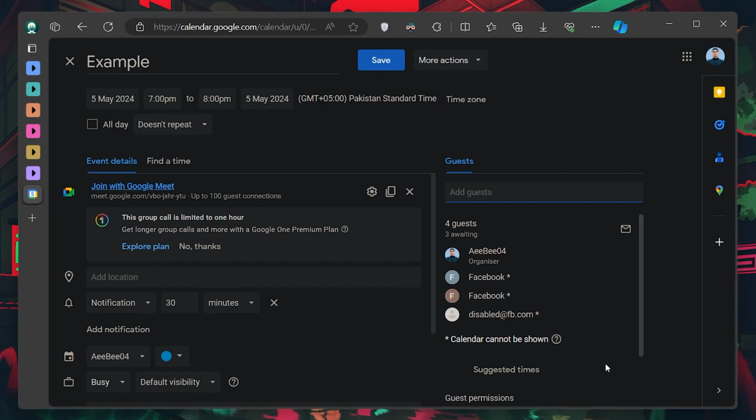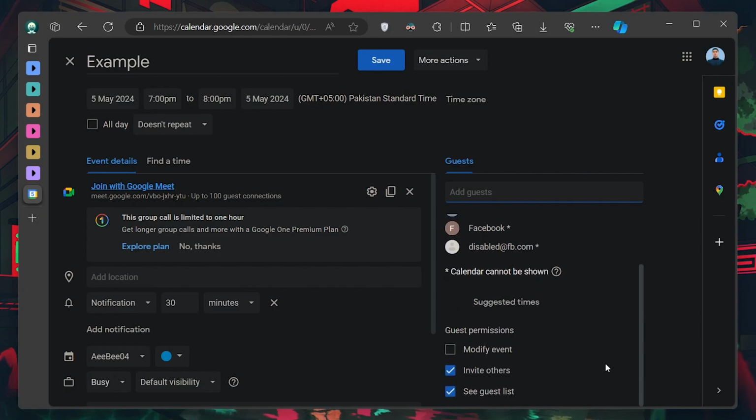Next, take a moment to set the guest permissions. These options determine what your invitees can do with the invite. You can allow them to invite others, see the guest list, or modify the event. Check or uncheck these boxes based on what level of access you want to grant.